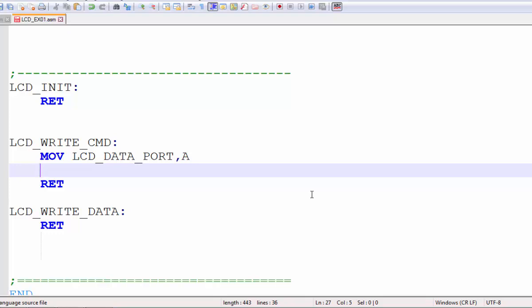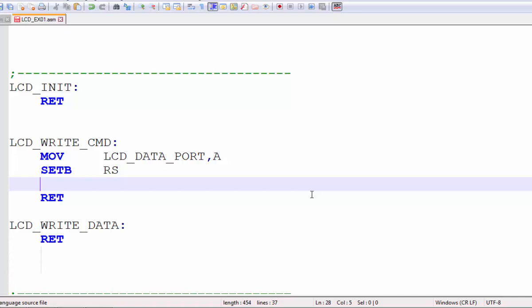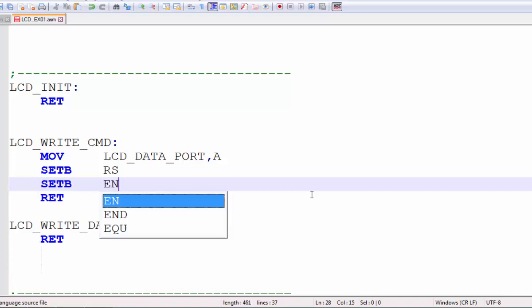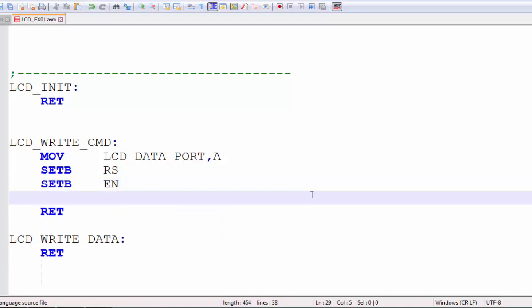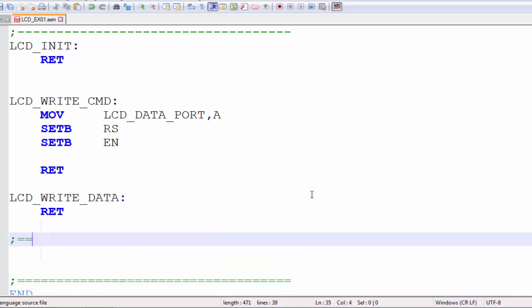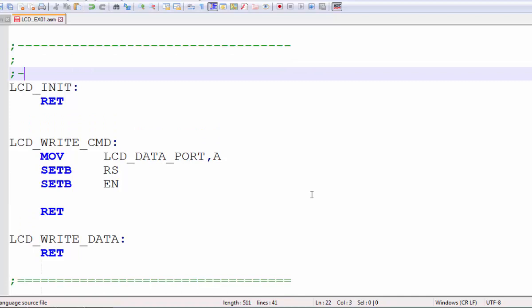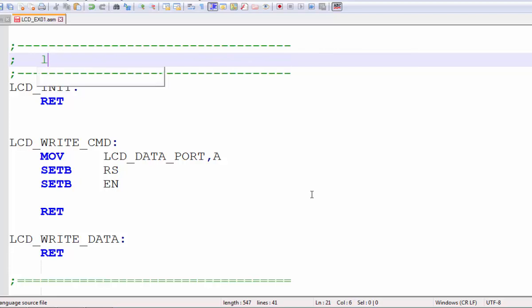What to do next is to signal the LCD the thing that you want to do, which is to set bit the RS register. The next thing is to enable the LCD to accept data from the data port. To do this, we need to put a logic one onto the enable pin. Same as the RS, we will set bit enable. To write this onto the LCD, we need to generate a pulse. So let's separate our logic here and indicate that this is our LCD library. We are generating all of our LCD interfacing code here.